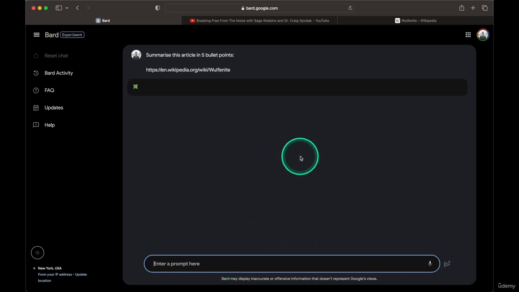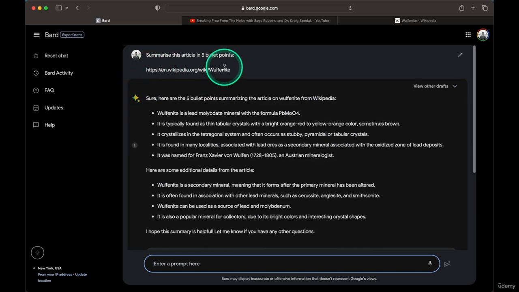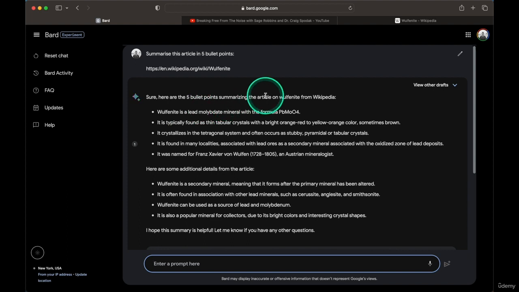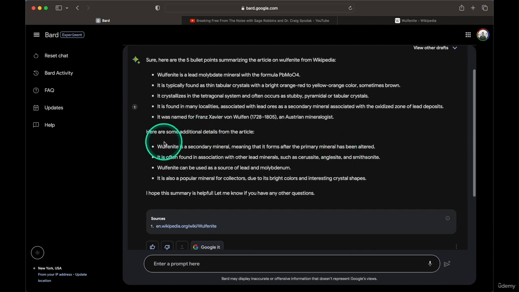And now Google Bard is thinking, it is reading the article from Wikipedia, and bam, here we go. It summarized the entire article on this mineral from Wikipedia in 5 bullet points. And so it starts, it is a lead molybdate mineral, I can't pronounce it, typically found in tabular crystals, and it did exactly what we asked for. It is named after this guy from Austria. And then it provides some additional information.